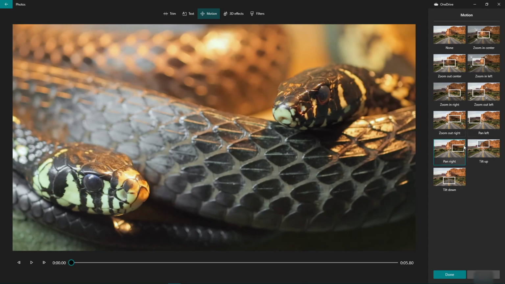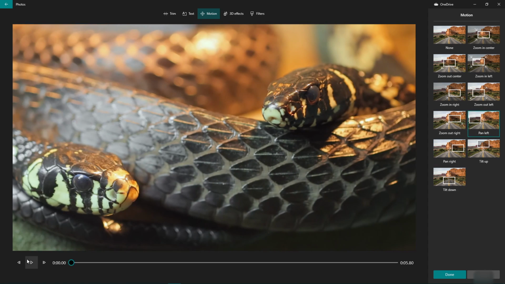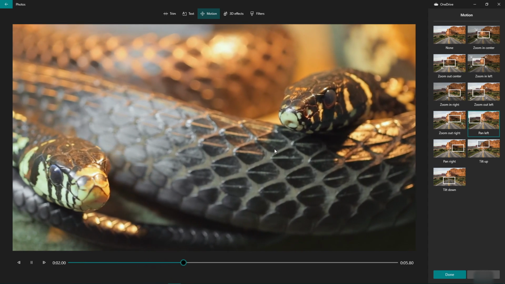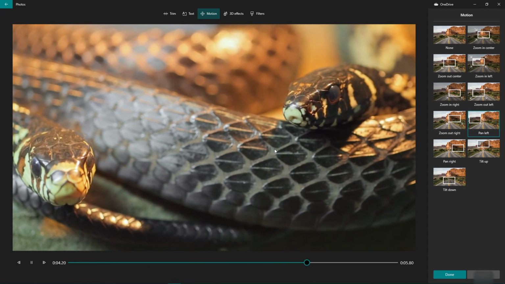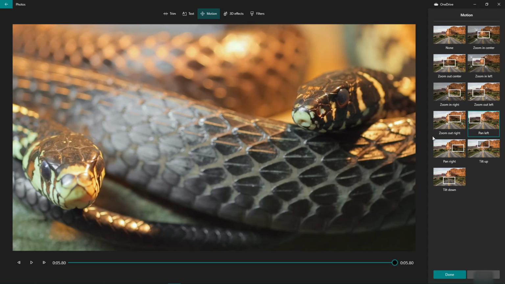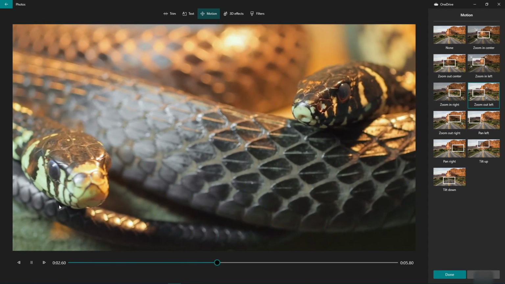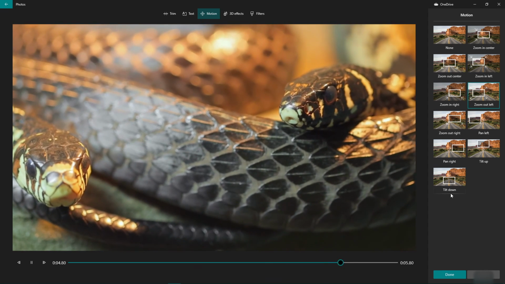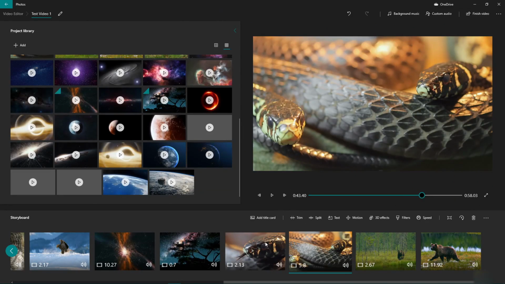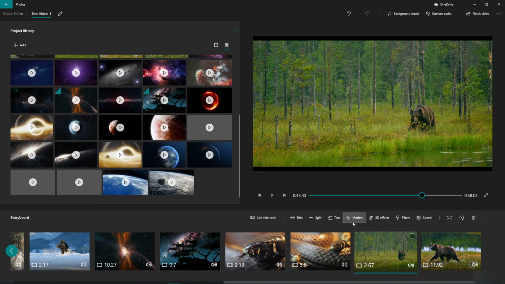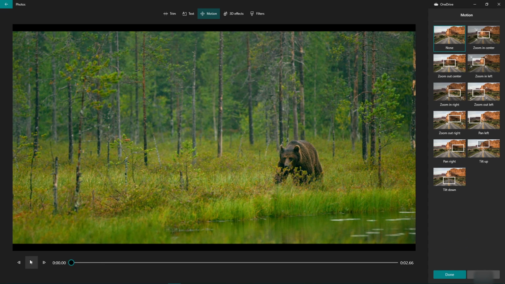So we've got pan right, pan left. I think I'm going to do pan left, so panning is just sliding the camera. So it's zooming in a tiny bit at the beginning and it's rotating to the left. Actually, I think the zoom out was still the best. We're going to do zoom out from the left. So it's starting in on the snake on the left and it's pulling out. There we go. So as you can see, they're very subtle effects. You might notice it more on a more stationary clip. So let's try adding some motion to this bear. Let's see how this bear looks.